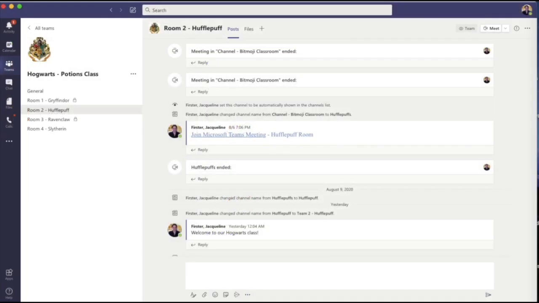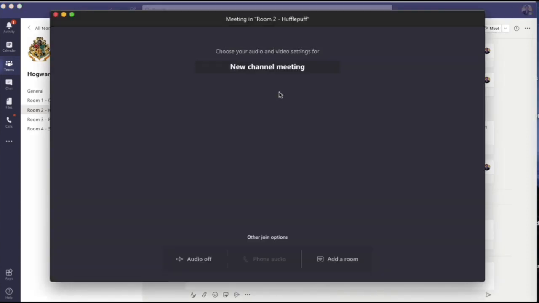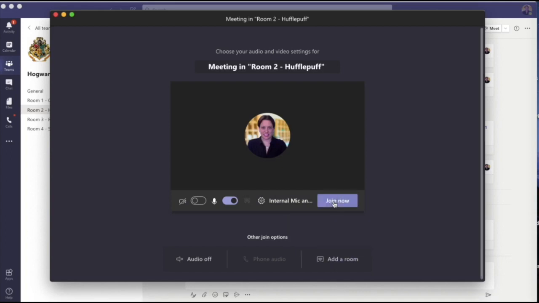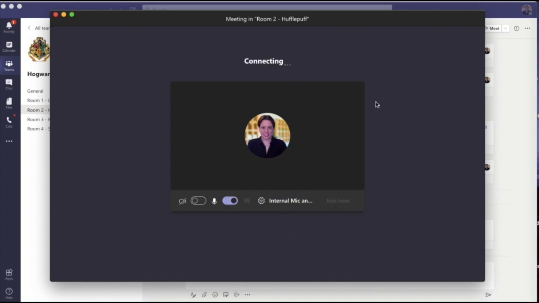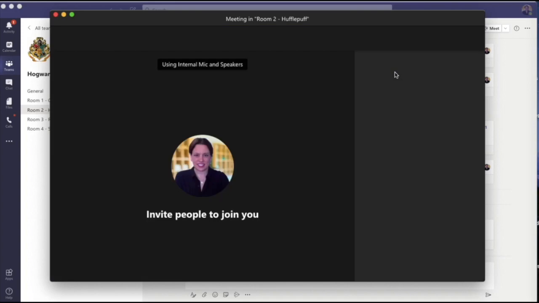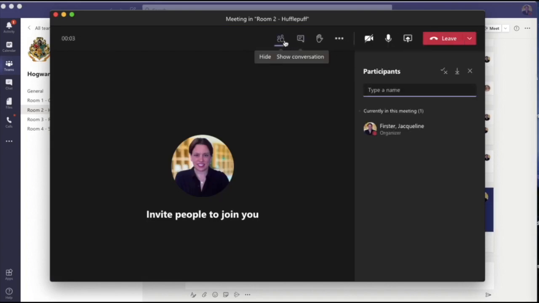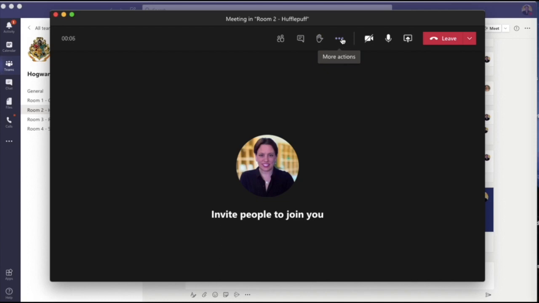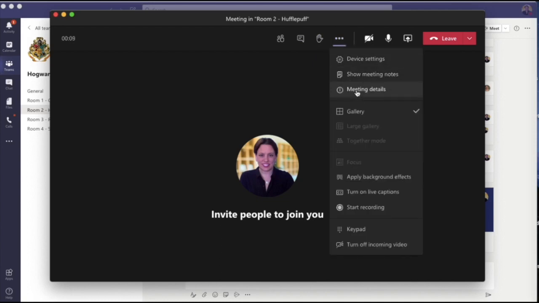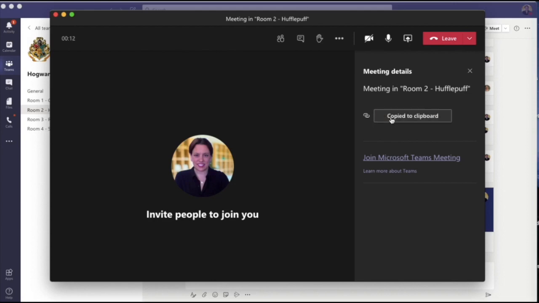If you would like to go the other route and share an open link to a room with your students, like the one I've shared here to the chat in the Hufflepuff room, right here, one easy way to get an open link is to create a new meeting. So you would go to Meet, Join Now, and once you join to this meeting, the only reason why you're doing this is to get a link. You would go to the 3 dots or the kebab, Meeting Details, and copy Join Info.